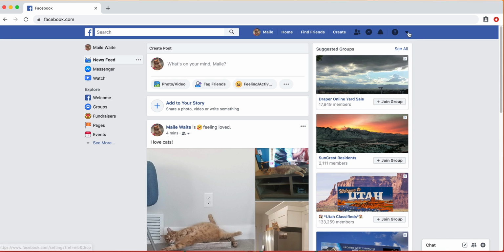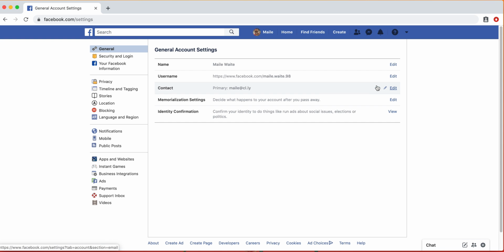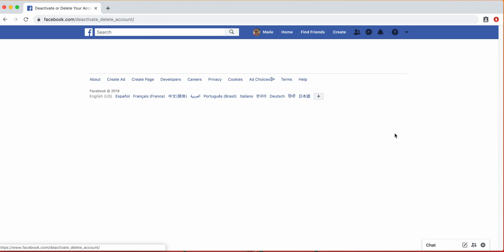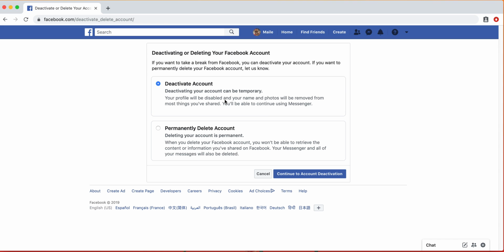So we're going to click on this drop-down arrow and click on Settings. Then you're going to go to Your Facebook Information. There's this tab, Deactivation and Deletion. So this will give you both options if you click on View. Now if you deactivate it, again, you can choose, I'll show you how to do this.